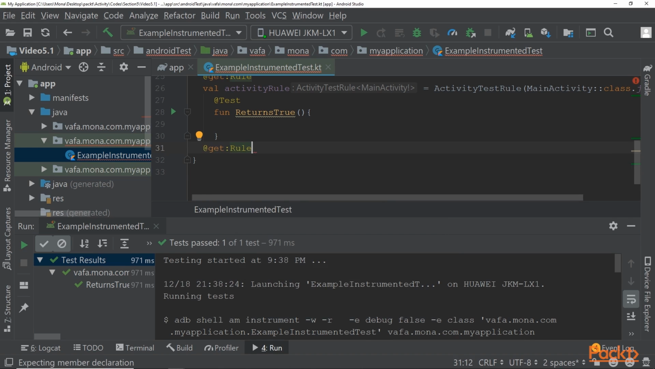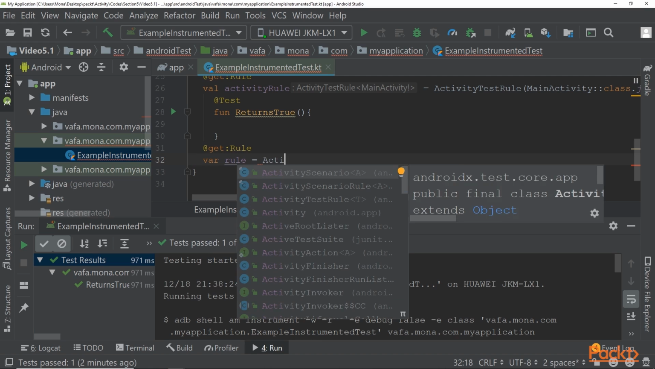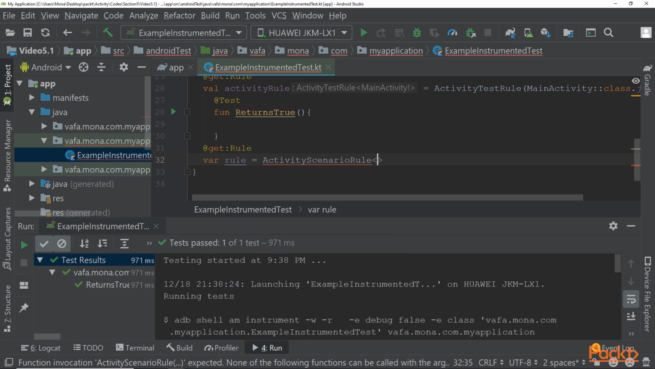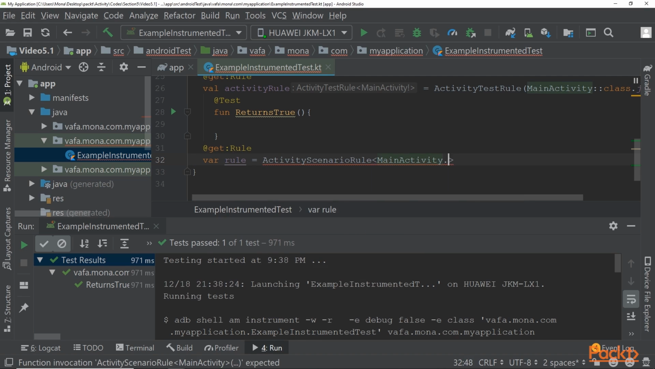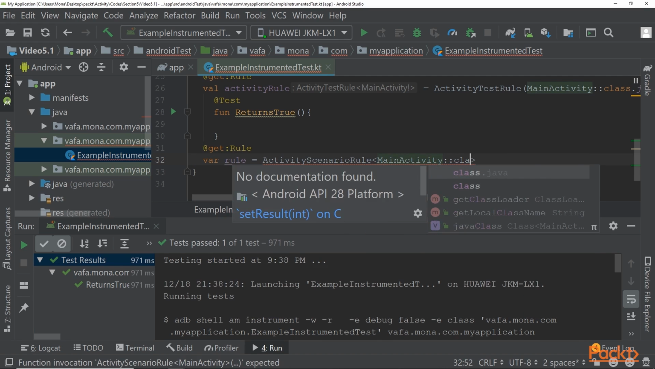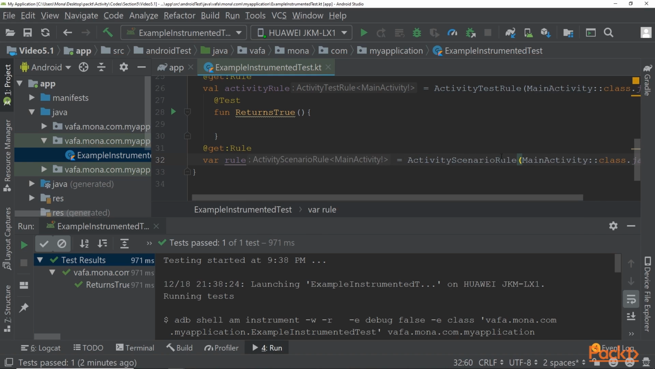Now let's make our test a little bit more complex. I will make another variable. The variable name is going to be rule, and I want it to be of type ActivityScenarioRule. I'll specify the name of the main activity, MainActivity::class.java.